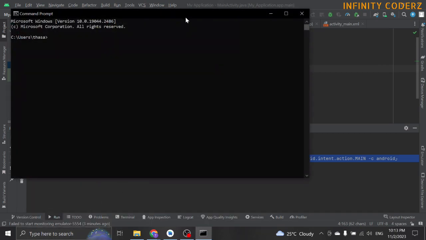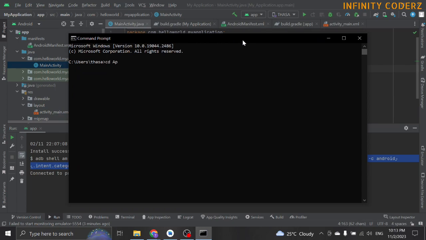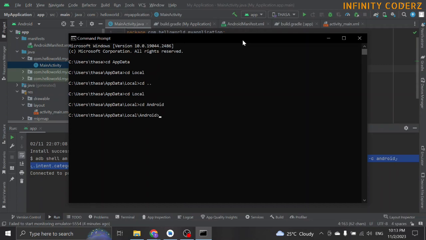We could run an Android emulator from the command line using the SDK tools. We can follow these steps. First, open a command prompt or terminal window. Next, navigate to the tools directory within your Android SDK installation. On Windows, this is typically located under the C users username AppData Local Android SDK emulator folder, while on macOS or Linux it's usually located elsewhere in the Android SDK directory.